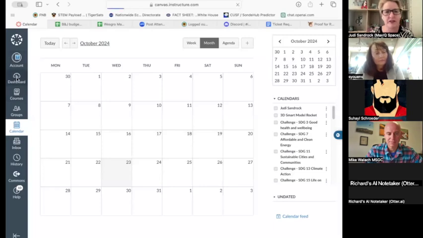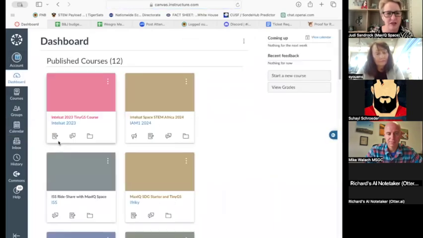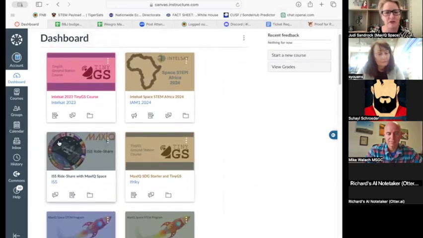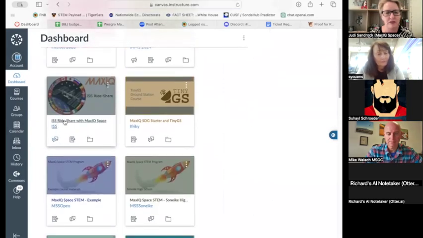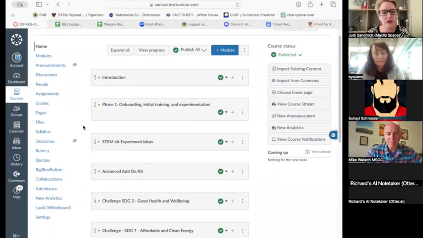In order to go back from the calendar, I need to go via my dashboard. You can see I've got a number of courses that I'm managing at the moment, which is why sometimes it can look a little bit scary. Great, so this is Canvas.